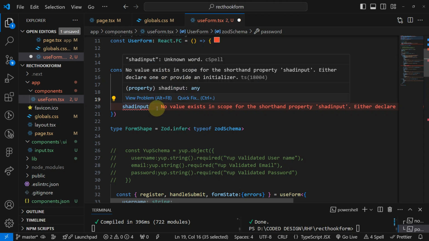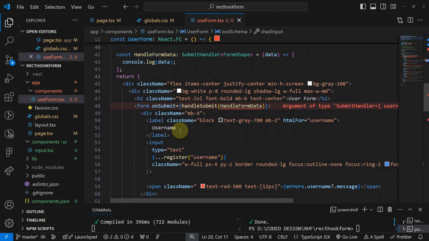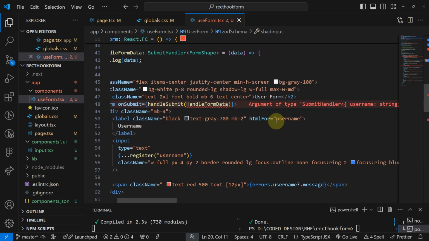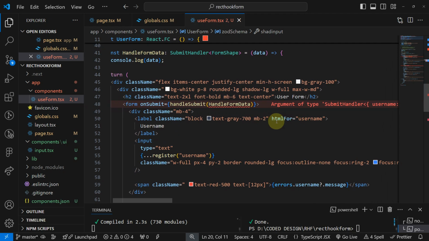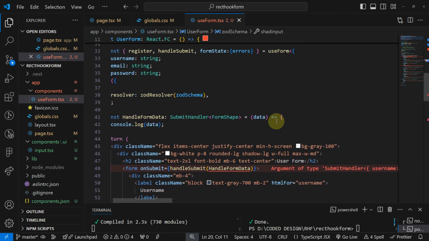Let me just copy this. As you can see, guys, the error is gone. Dot min, Zod validated, shard input. Let me click save. Let's see what might be the other error. Handle form data. What might be the error? Oh, okay. Let's see.